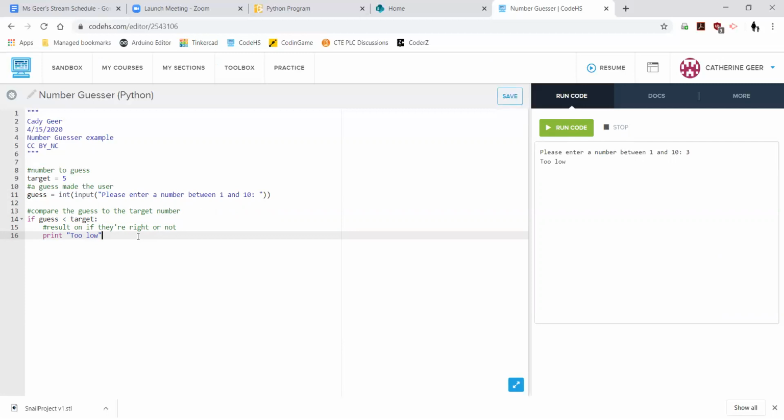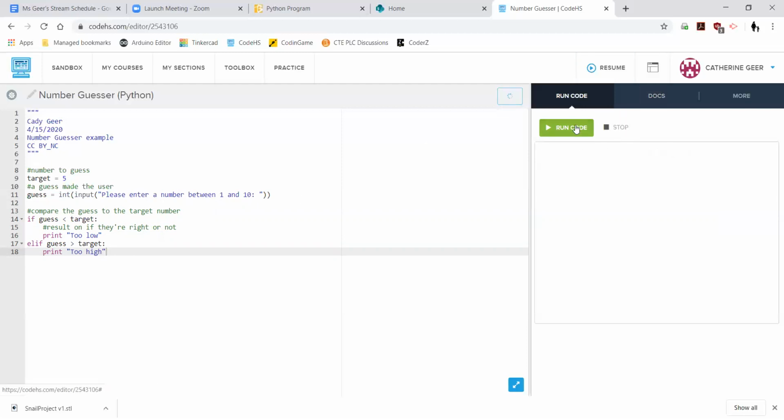Great. Next up, what's another possibility? Oh, else if the guess is greater than the target. That means it's too high. Spell target right this time. Excellent. Okay. Still know that my number is number 5, so let's try number 7. Too high, but we knew that, and our code is working so far so good.